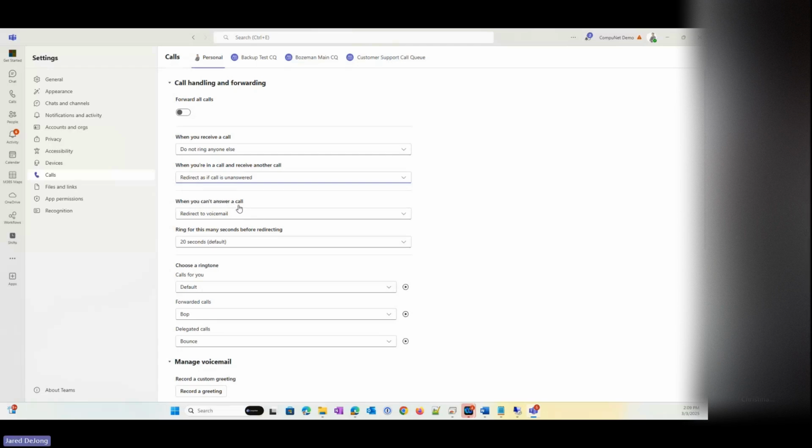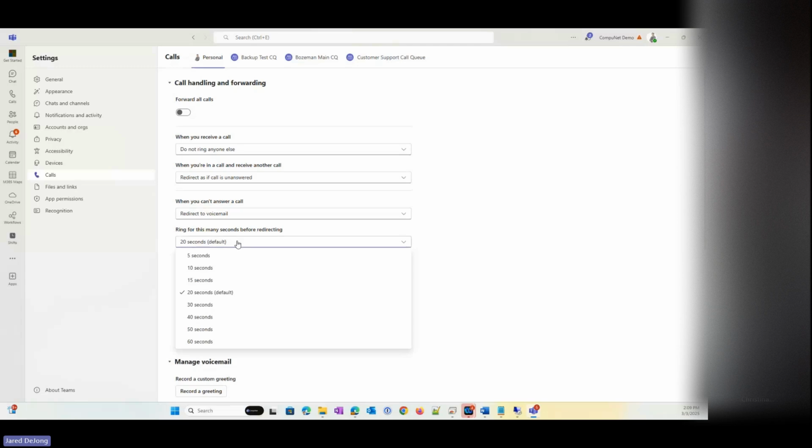When you can't answer a call, how do you want to handle that scenario? By default, it will go to voicemail. You could also say, at that point, forward to another number, or do not redirect calls. There's all kinds of certain options there, but for most people, voicemail makes the most sense. And then finally, you get an option of how long do you want to ring your phone before redirecting.